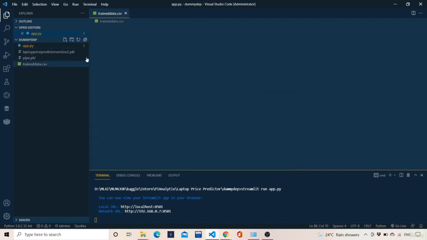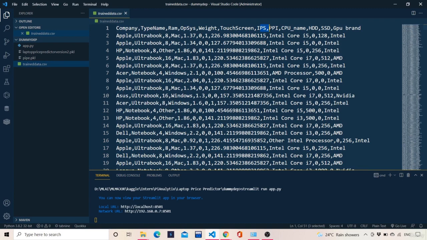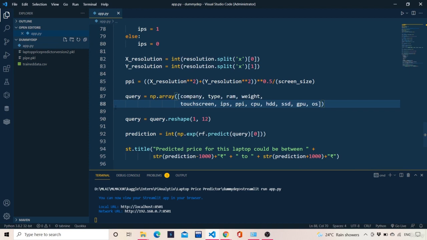So in this train data.csv, if we see, after IPS we have PPI, but normally in the dataset we were having screen size and screen resolution. So we converted that screen size and screen resolution into a new feature, that is nothing but PPI, and we observed that the PPI feature was giving almost 50% correlation with price. So it was a very good feature which we created. Then we have CPU, HDD, GPU, and OS.